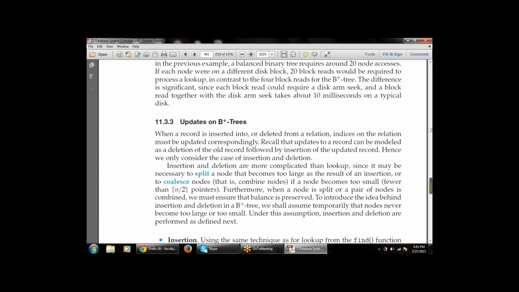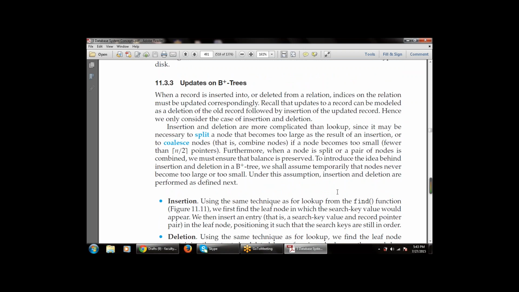Now, how to update a B plus tree, that is, the methods used for insertion and deletion. Whenever a record is inserted or deleted, the indices must be updated correspondingly. Hence we only consider the cases of insertion and deletion, which are the only operations used for modification of the data.